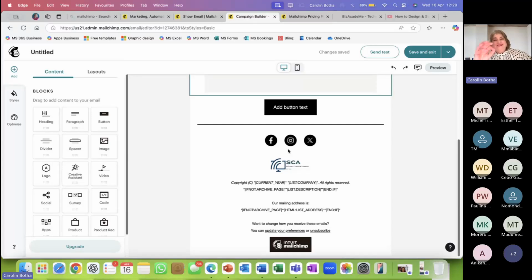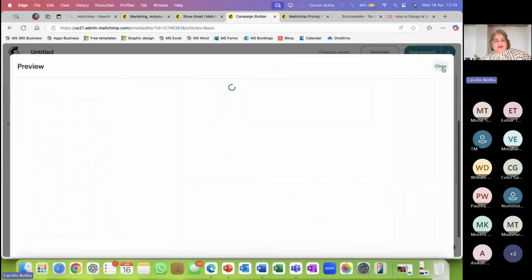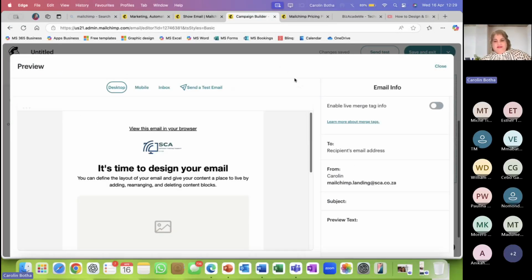Now, before we do anything, let's just go and preview this. On the top right-hand side, you can preview as you go along, as you build this email campaign that you want to send out, or the design, the message that you want to bring across. And this is what it will look like. Ignore the stuff on the right-hand side, please.